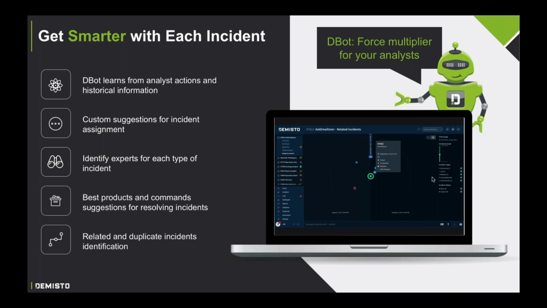DBOT can help in identifying experts for different kinds of incidents, can suggest different products and commands in order to resolve the incidents, as well as make related and duplicate incidents easily identified by the analysts, bringing down inefficiencies and increasing efficiency across the board.